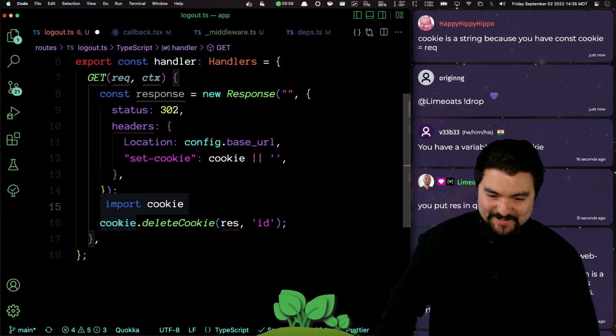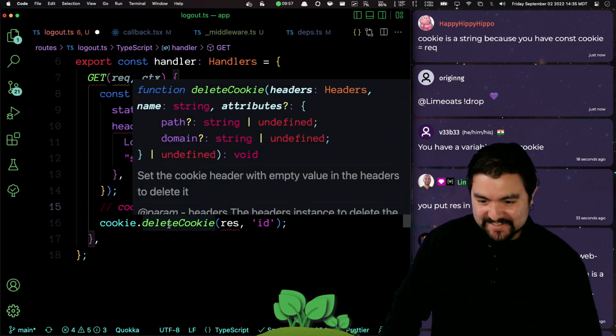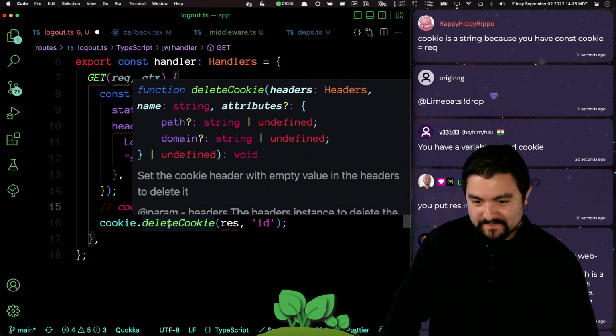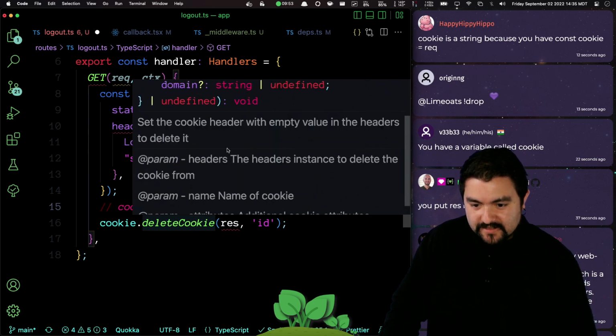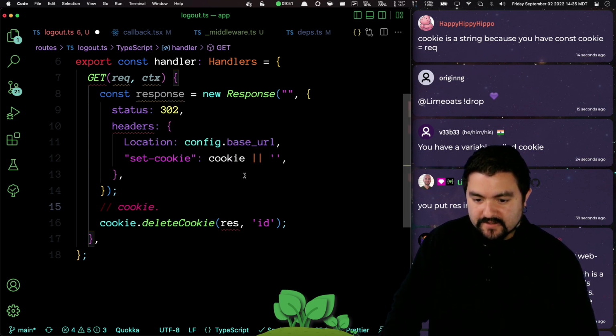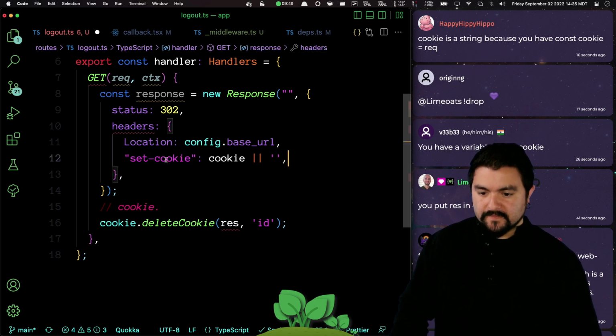Good call, everyone. So delete cookie just returns void. You pass in the headers. Set the cookie header with empty value in the headers to delete. Okay.